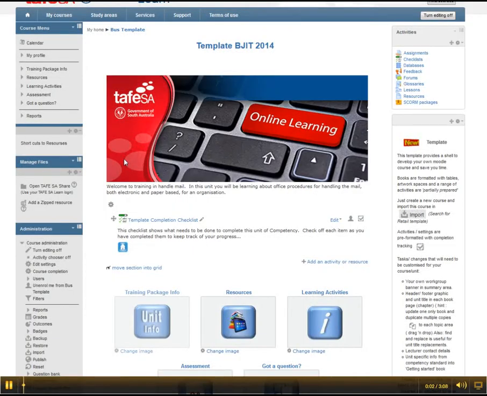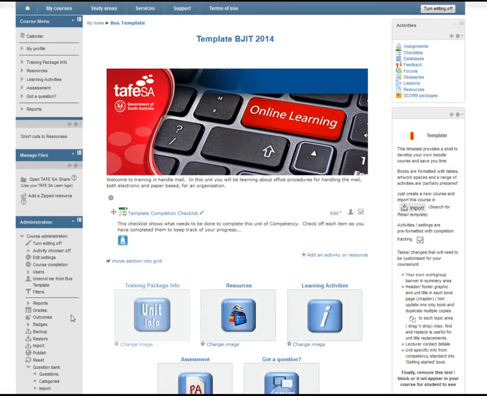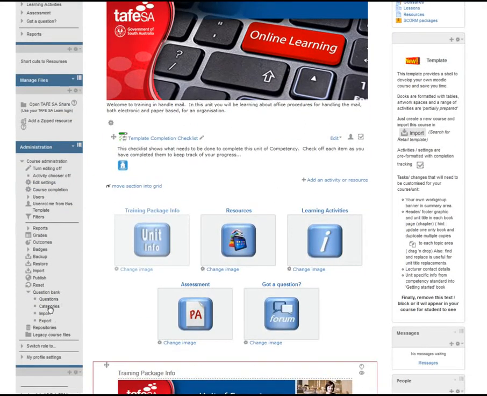Categories for quizzes and questions. I'm just going to go through simply how to add them with the editing turned on. Just come down to the administration block, come in here and click on question bank. And you can see the question bank and it's got questions, categories. So we're going to start with the categories.